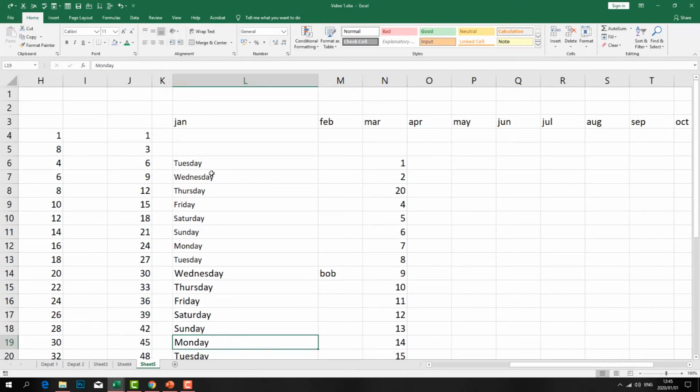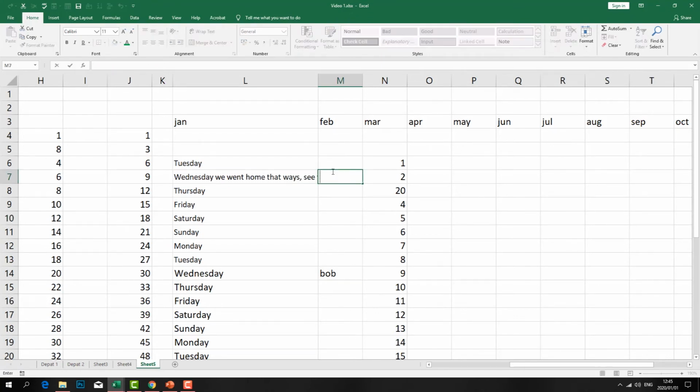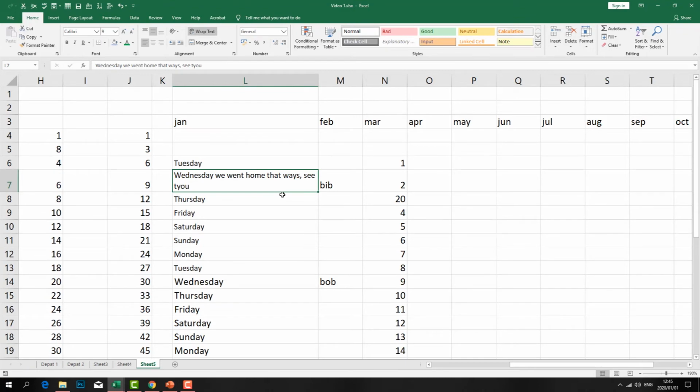Which is wrap text. Wrap text is like if I write a sentence like this, Wednesday we went, you see this sentence keeps on continuing and it overlaps. Now if I write something here, it's going to hide it. So I need to select here and say wrap text, and then it wraps at the bottom. You fit it inside the cell.